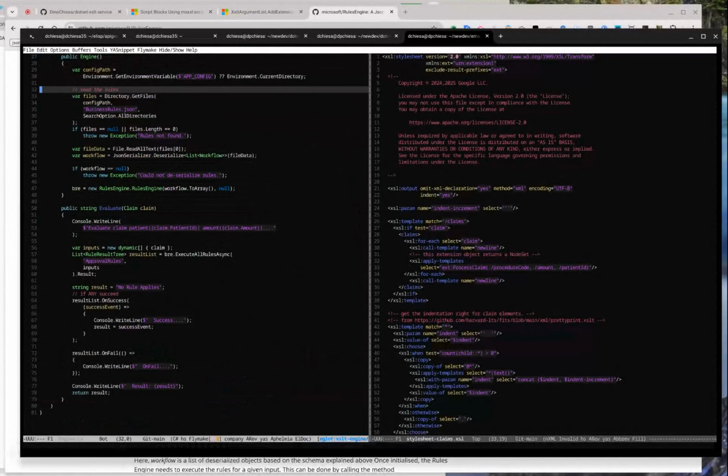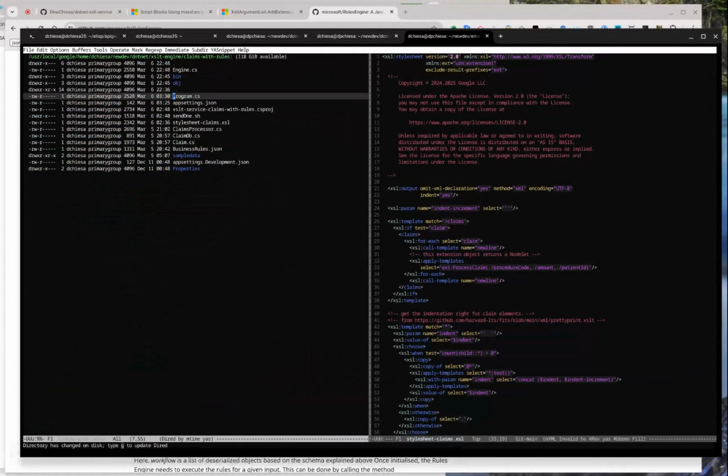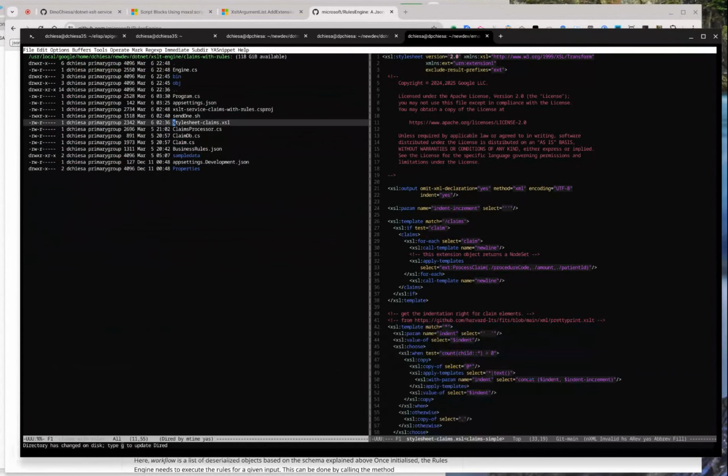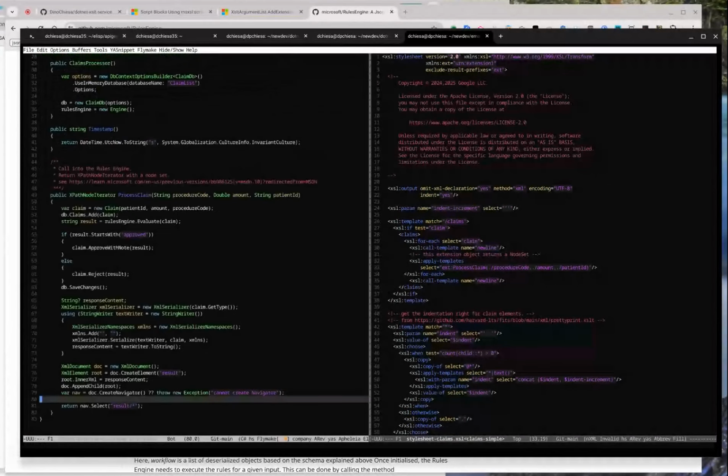So what we have is the style sheet, which is very similar to the one we saw before. It's just got this process claim invocation. It's calling out to the thing that is going to be registered at this XML namespace. And the thing that is being registered is this claims processor class, which uses the business rules engine that I just showed you. Where are the business rules?